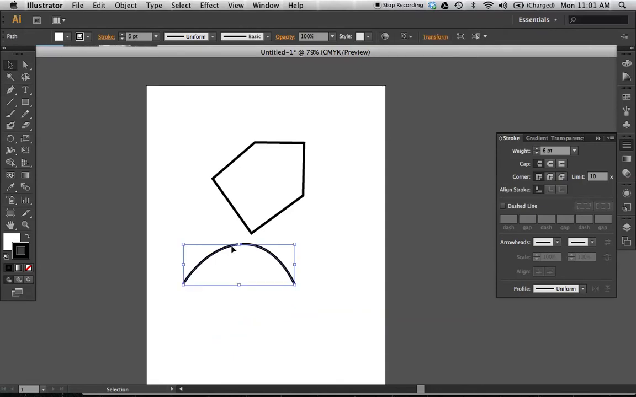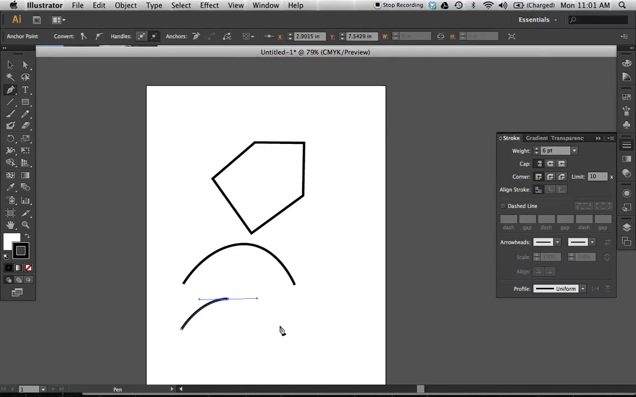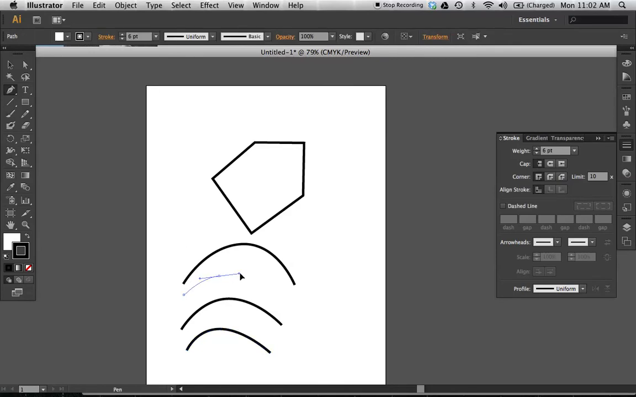Now, if I'm making an open path, when I'm done drawing it, if I want to start a new shape, I can either go to another tool and then click back on the pen tool, or I can just hit P on the keyboard when I'm done. P's for the pen tool, and it will automatically let you start a new shape.